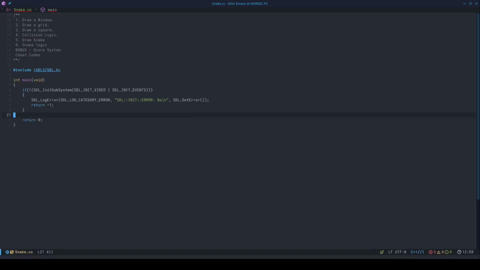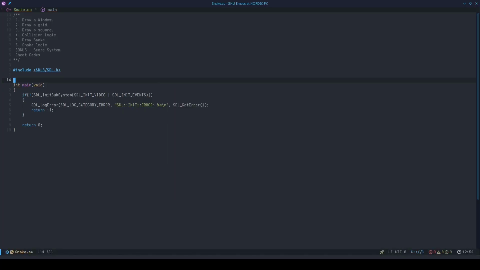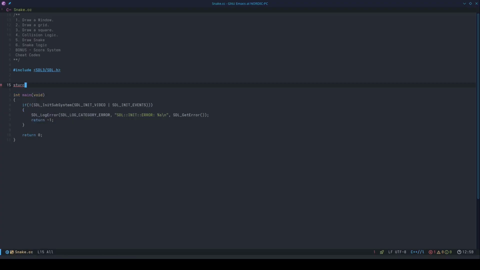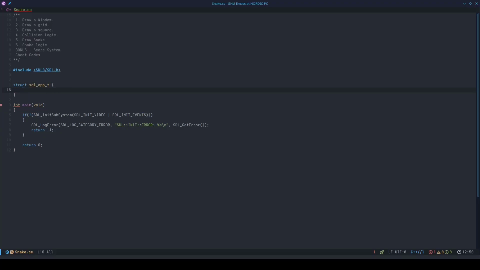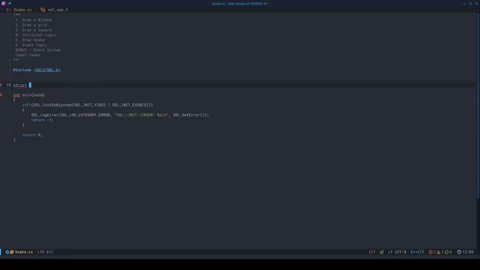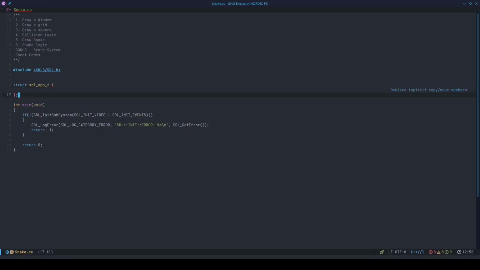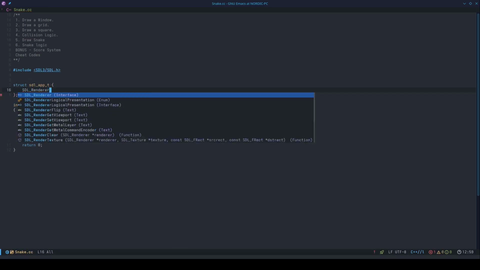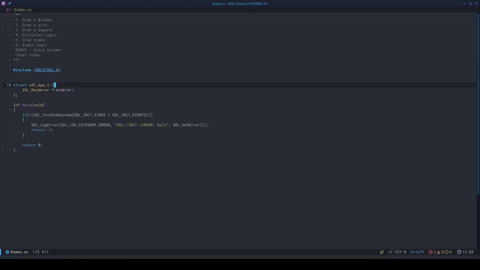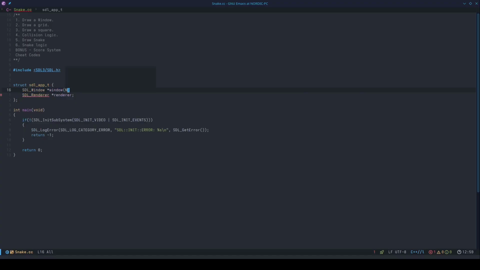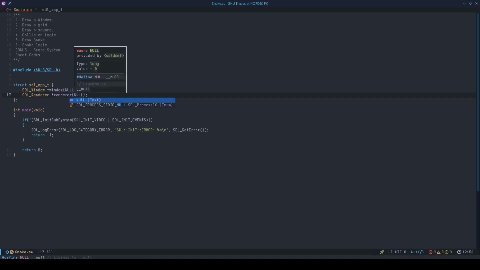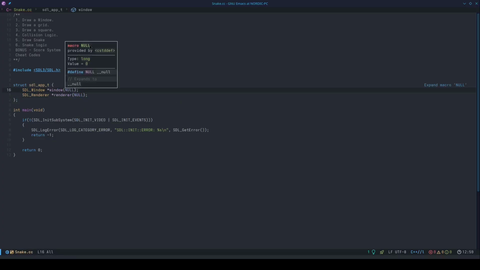If you're familiar with my previous SDL videos, I like to make a struct. I like naming it SDL app type. You can also make this a class, but then you have to do something like public, so let's just make it a struct. SDL app type. And I like to make it so my render, SDL window. I like putting in null because SDL is a C library. You can even see it has a colon null. If I do nullptr, it'll do the same thing.